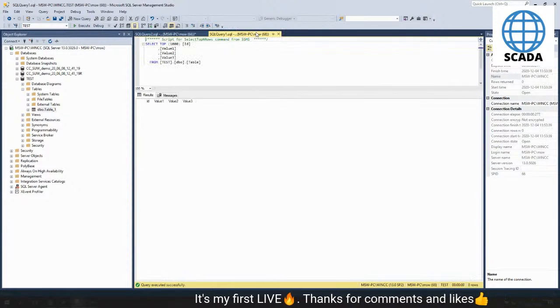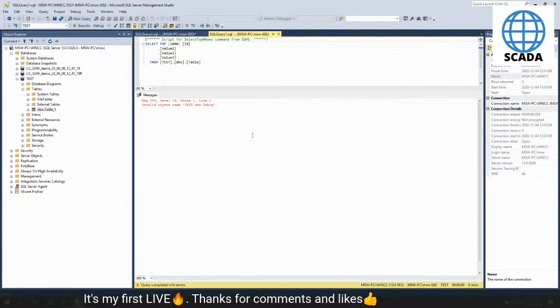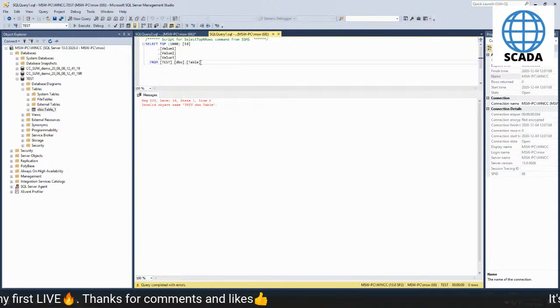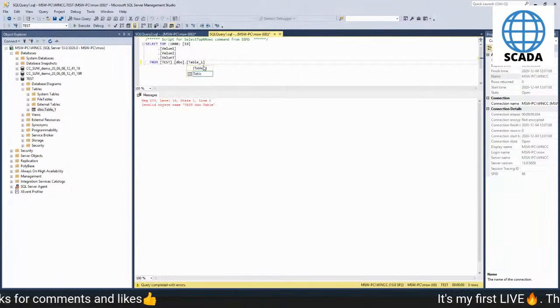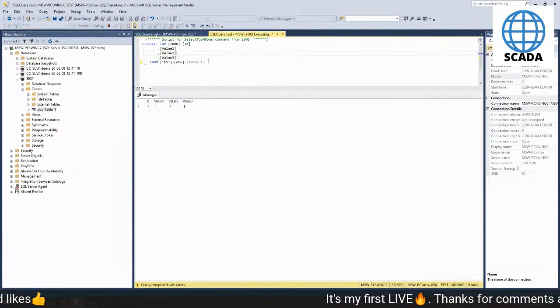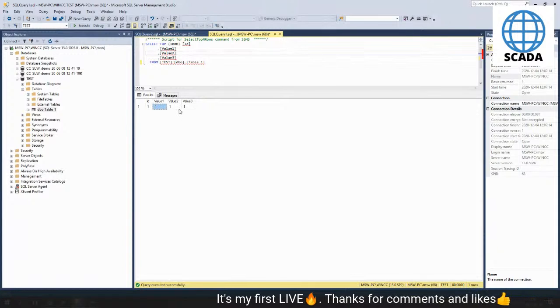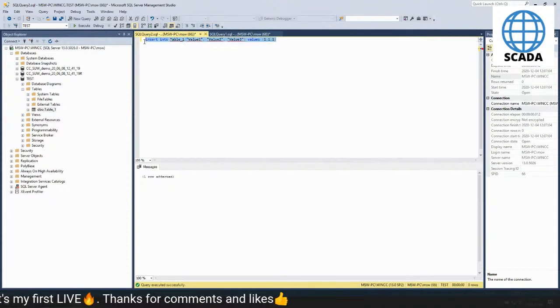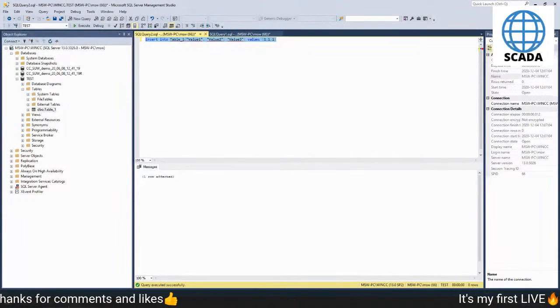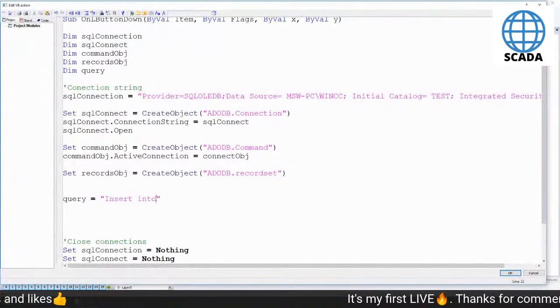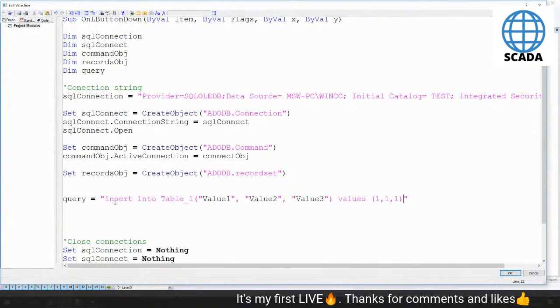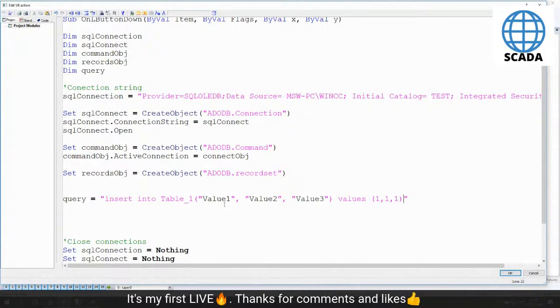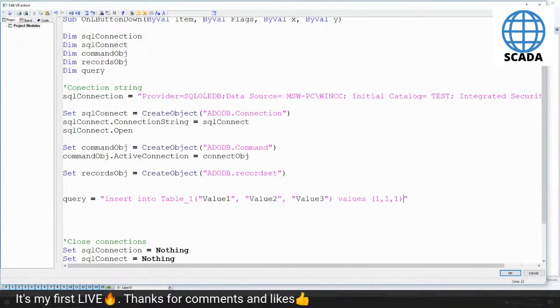Okay, now when we go to execute table 1, we have our values inside this. So we can just copy this and insert it into our query. So our query is correct.